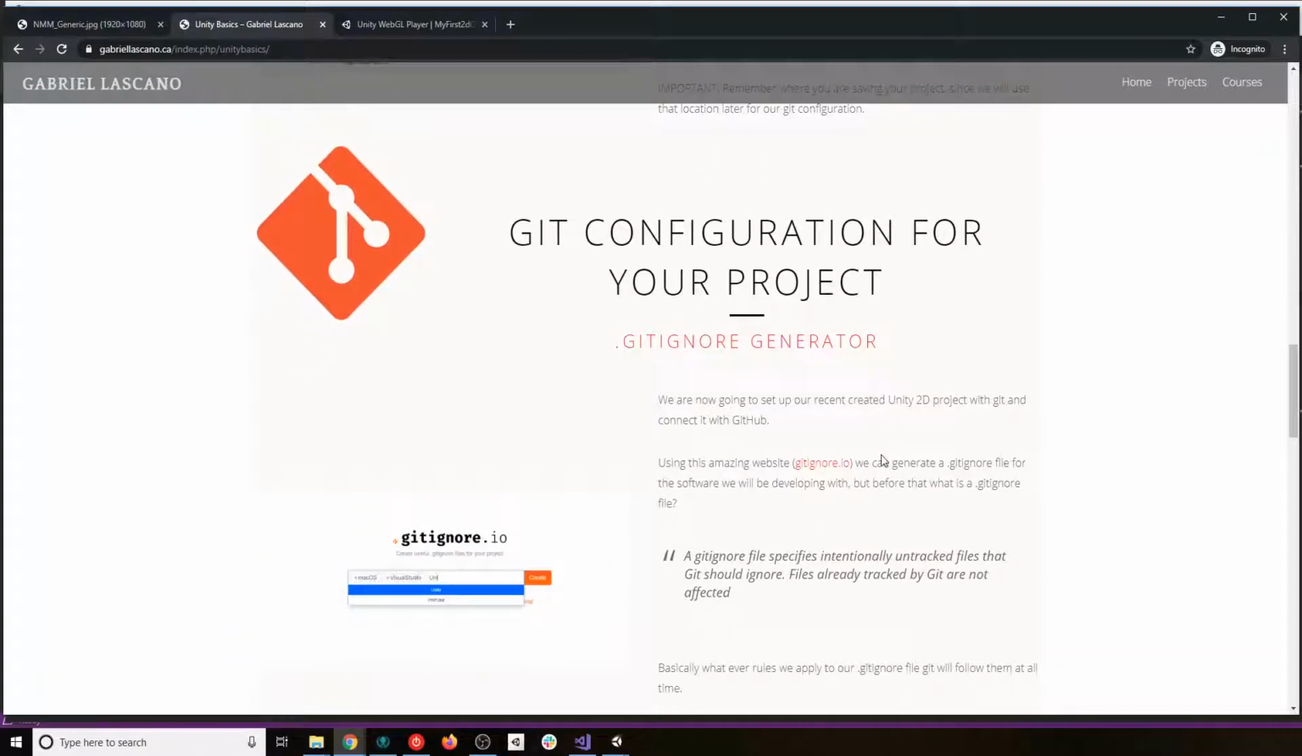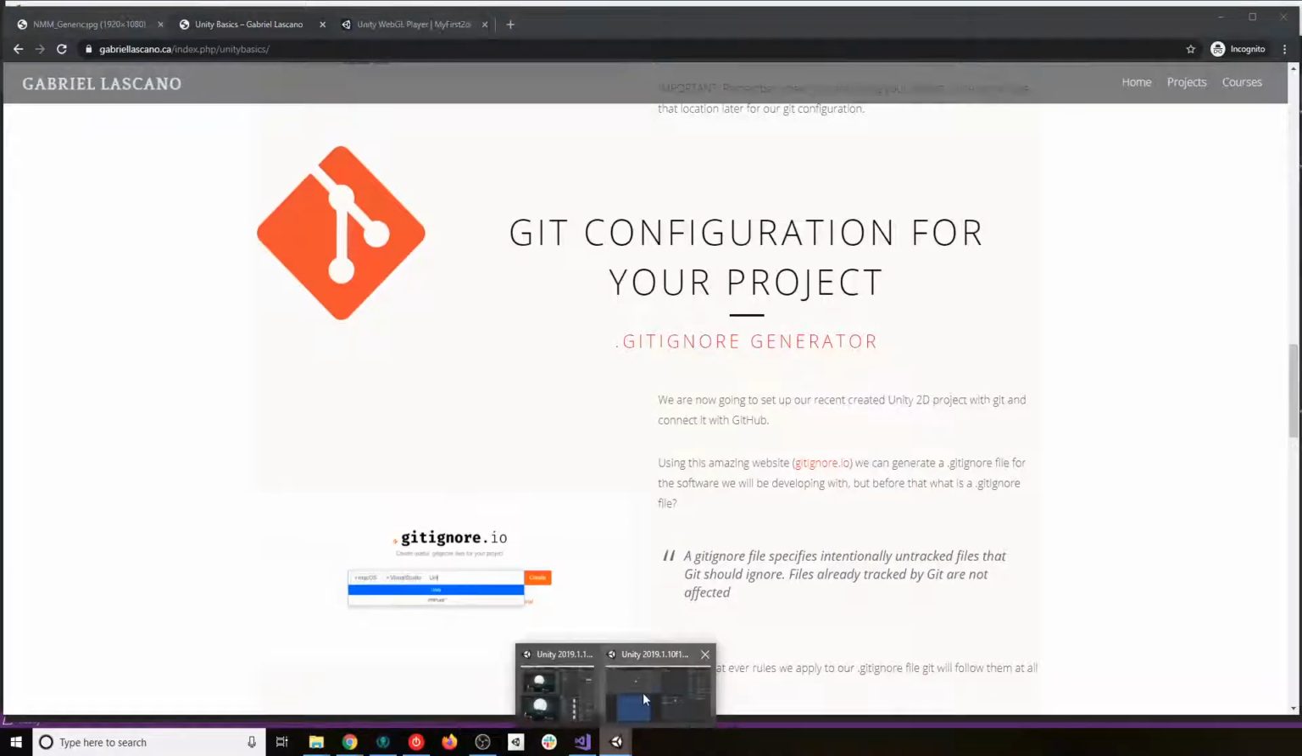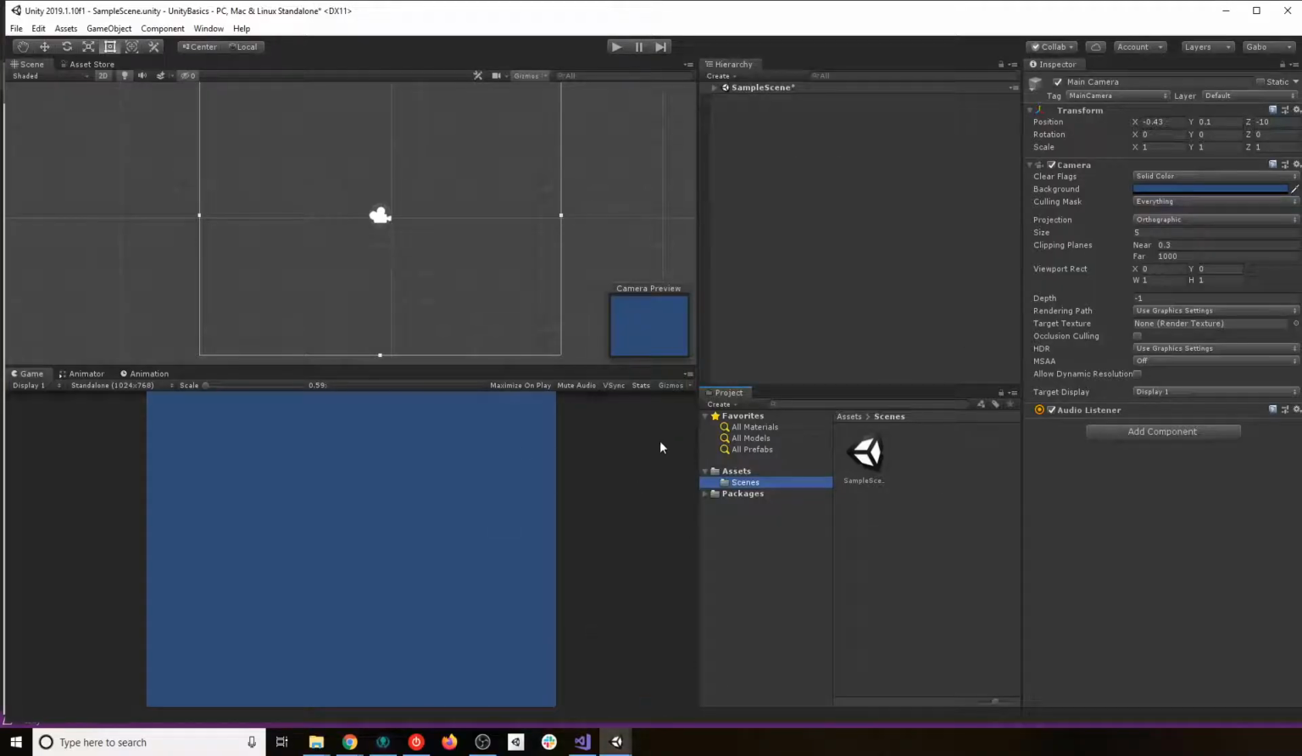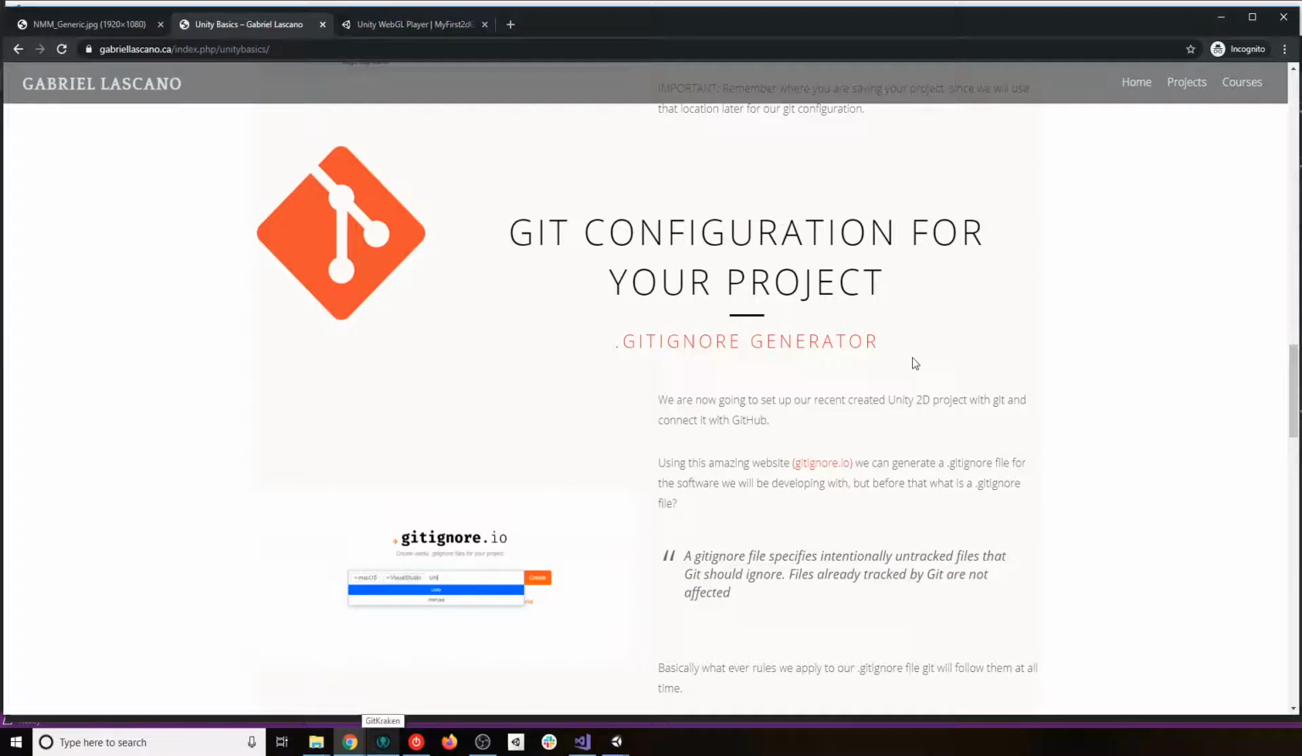So in order to configure our Git in our project, because I feel like we already covered a good portion of Unity. We covered the main windows and the main tools that we can use. Now we just want to go ahead and start configuring our Git repository with our Unity project. For this task, I want to show you what we need to do.